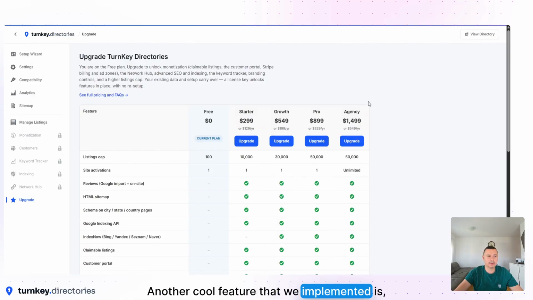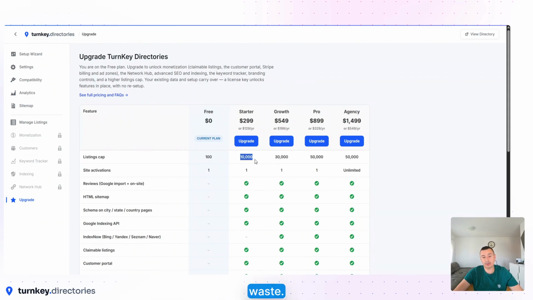Another cool feature that we implemented is regarding the upgrades. So basically what we did is you can, let's say, buy or upgrade your free plan to a starter plan just to try it out. Start up with 10,000 business listings to see how it works. And later on, maybe if you find it good and want to expand and you want to upgrade to a higher tier like growth or pro or agency, you only pay the difference. You don't pay once again the full price. And also all your data remains. So your 10,000 business listings won't go to waste. You can just upgrade them to 30,000 or 50,000 and add the rest.